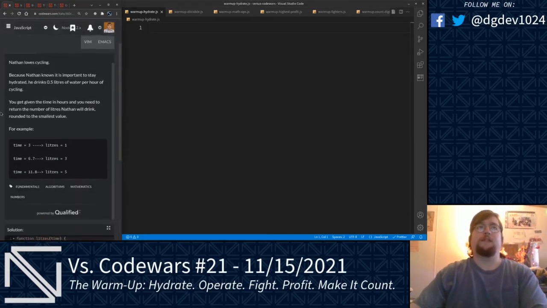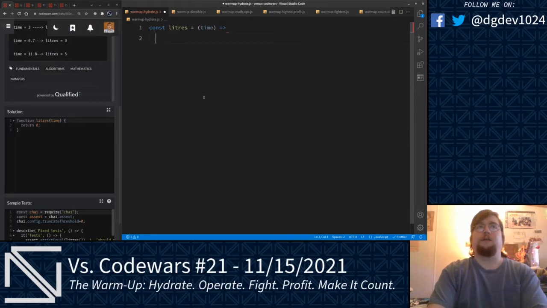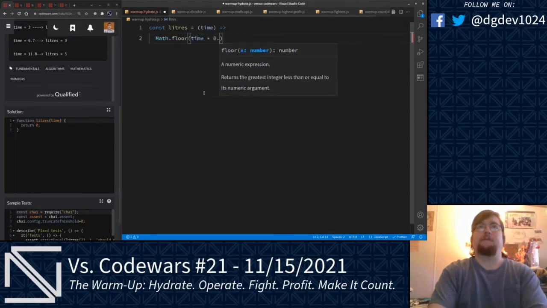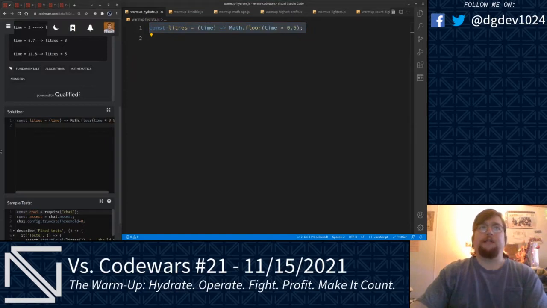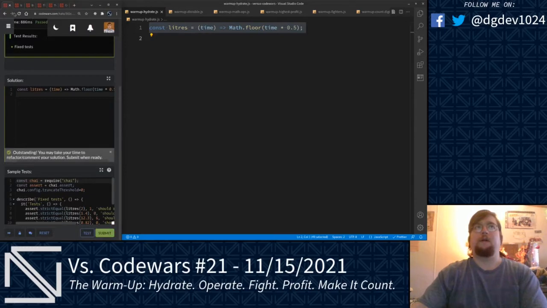Let's go ahead and give this a try here. Constant liters. Our time in hours, and what we'll do here is we need to return the amount of liters our cyclist will drink rounded down to the previous value. We do that with math.floor. We take our time, which is in hours, and we multiply it by 0.5, another way of saying divided by 2. Let's go ahead and punch this into Codewars and see what that looks like. And we are good on that.